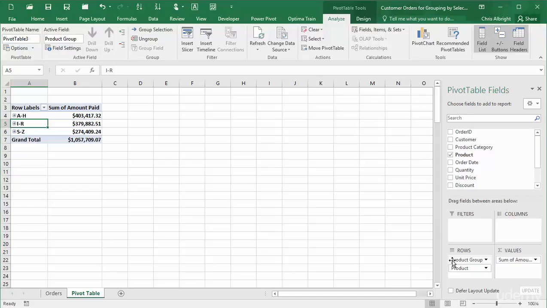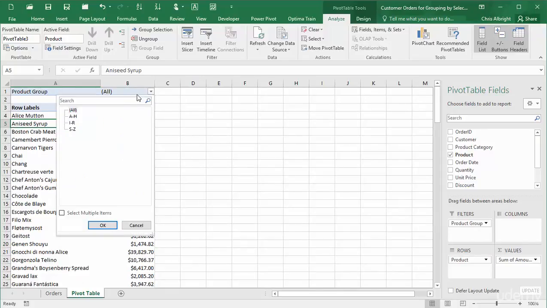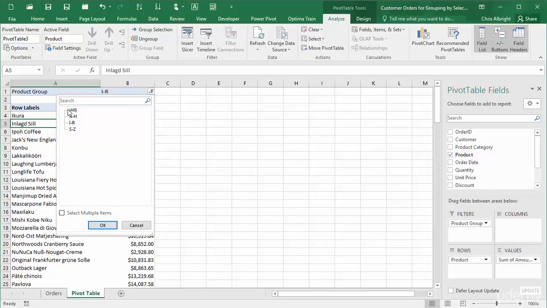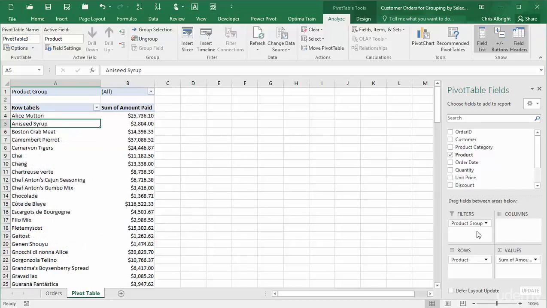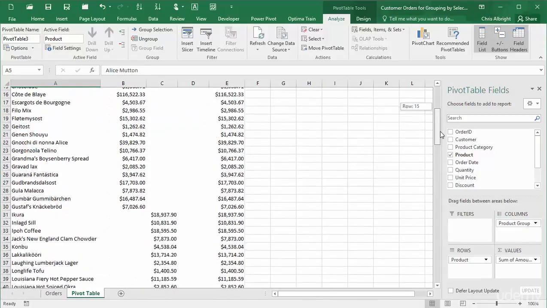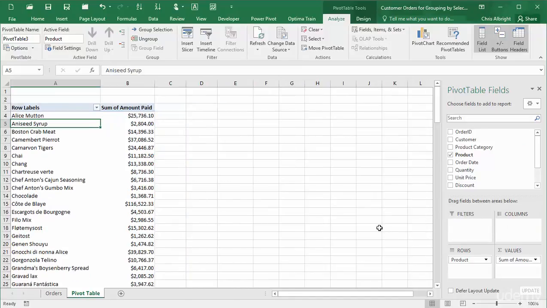I will first move it to the filters area. Then I can filter by any of the groups. Alternatively, I can move it to the columns area. This doesn't provide a very helpful report, but it is possible. I can even drag this field off the pivot table altogether to get back where I started. However, it is still in the fields list, and when I drag it back, the groupings are still remembered.